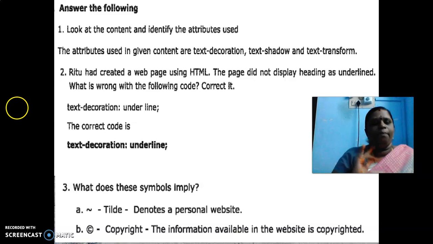What do these symbols imply? The tilde denotes a personal web page. C. Copyright. The information available in the website is copyrighted. We cannot use it for our own purpose. Okay, children. Yes, with this our chapter 4 is completed.